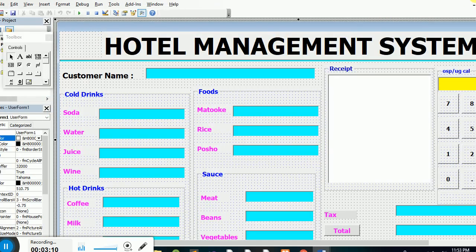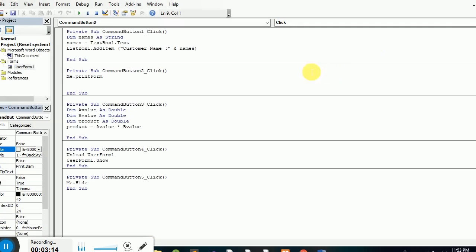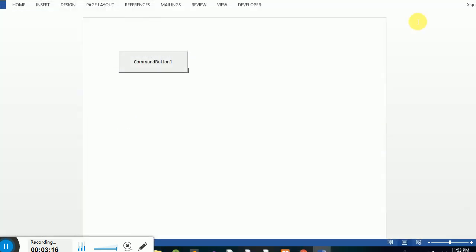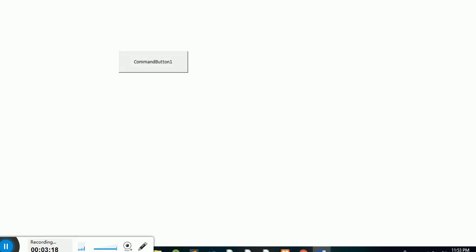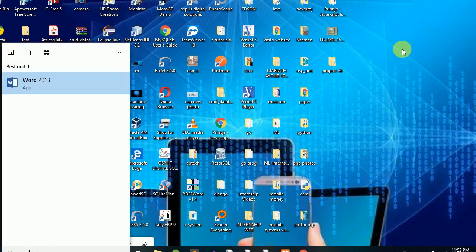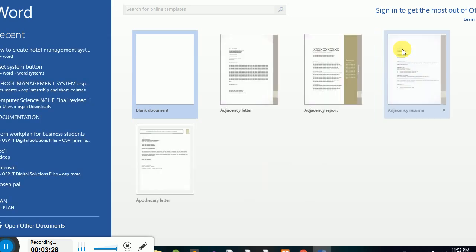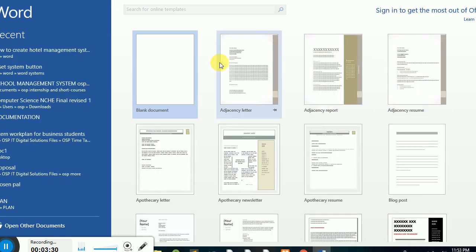Let me close this one so that I can show you what I'm trying to talk about. Let me close everything if it is okay with you, and open up Microsoft Word. I'm just going to explain how I came up with the system, but I'm not going to completely do it. If you're interested in this system, make sure you come to OSP Predictor Solution and learn how to come up with the system.